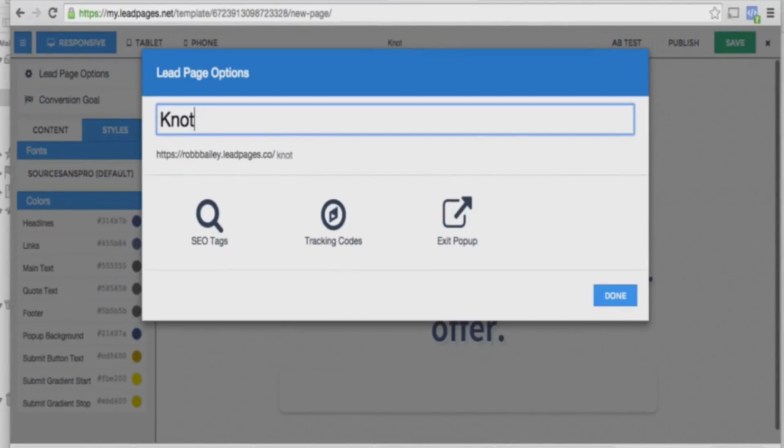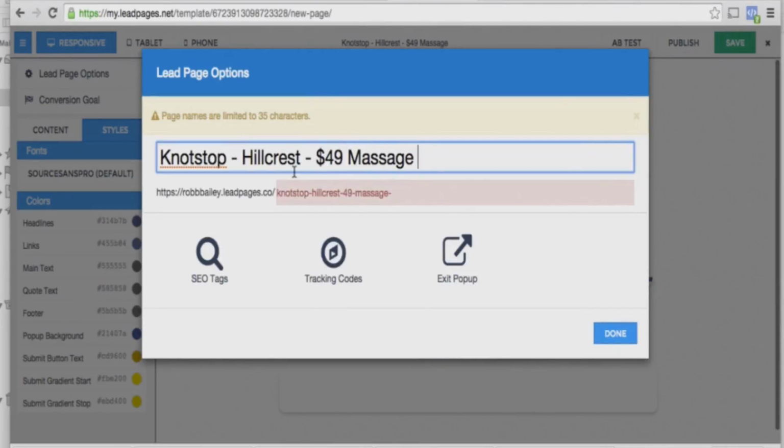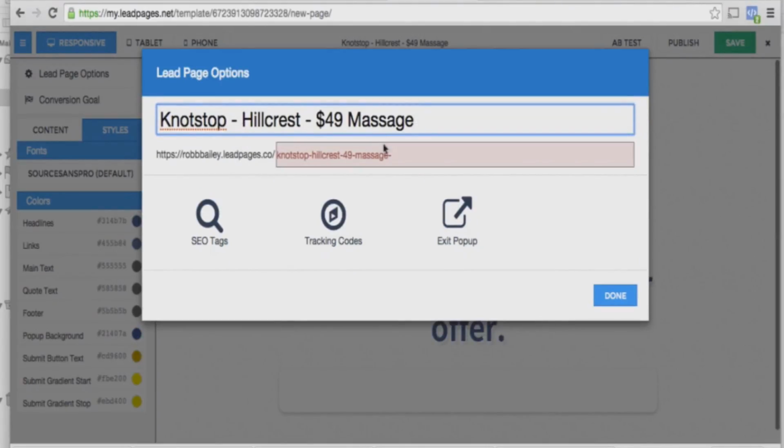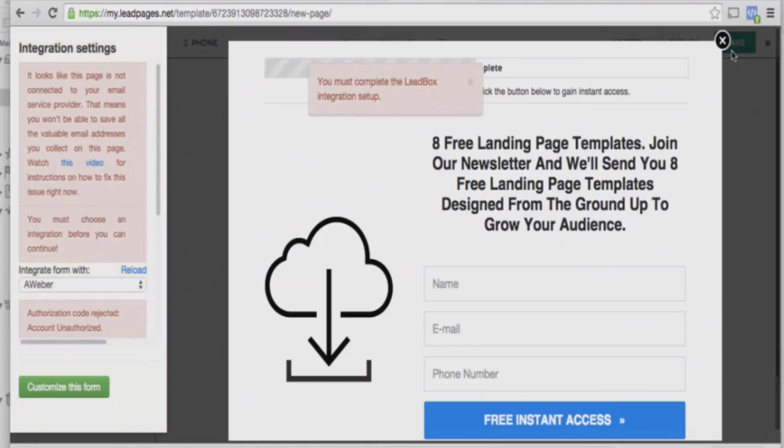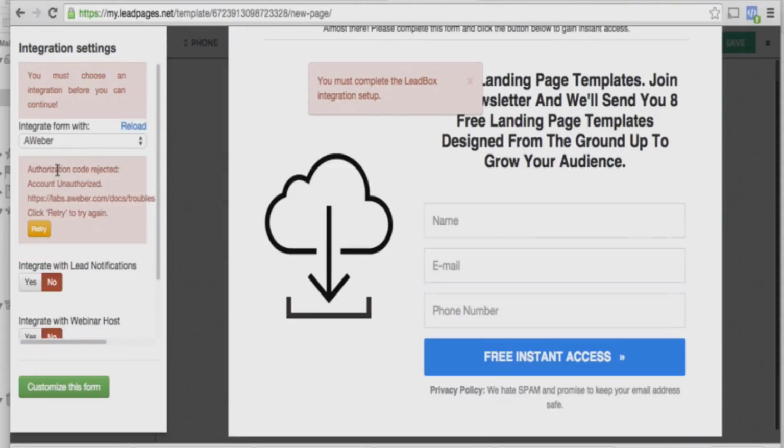Okay, we're going to click save, and now we just need to name the page. And what we're going to do is just name it the exact same name as the landing page, but we're just going to add thank you to the end. So not stop, Hillcrest, which is the location. What did we say it was? It was a $49 massage offer, right? And then at the end, you just want to put TY or thank you or something, so you know it's the thank you page. So, okay, we're hitting the character limit here. Massage, thank you. Something that just so that you know it's the thank you page for that offer. Doesn't have to match perfect.